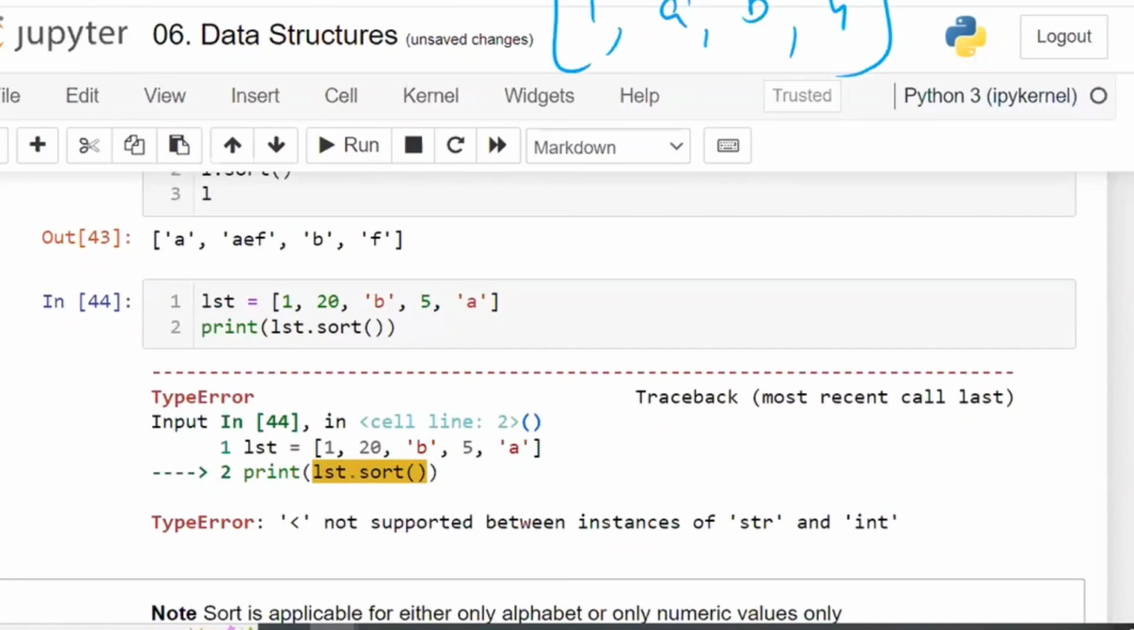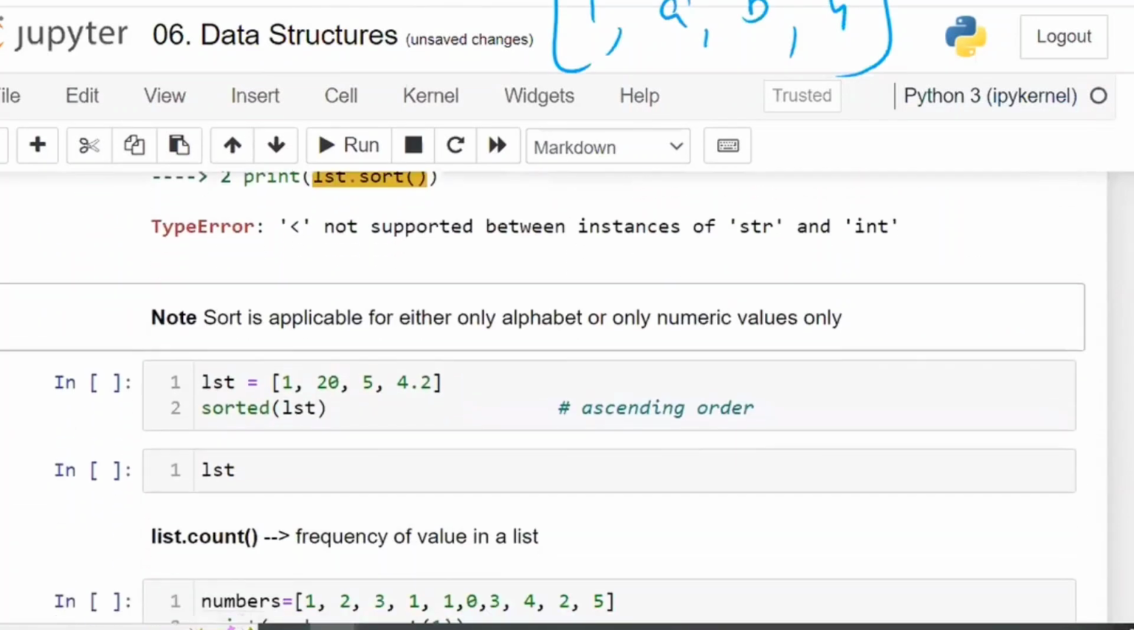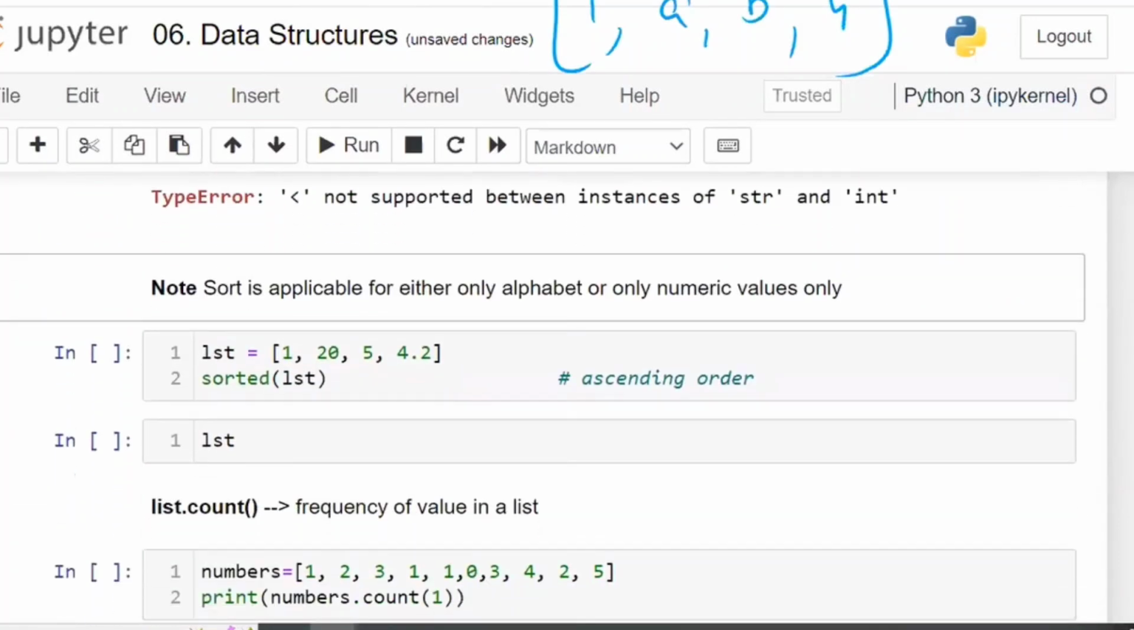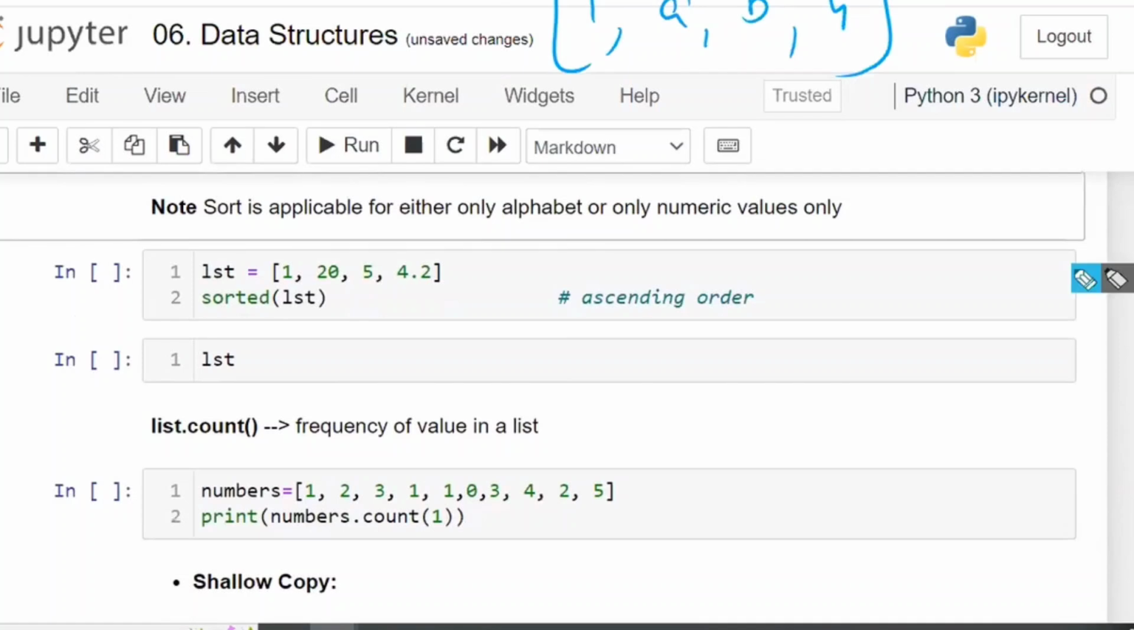Is that clear? Next, sort is a note. I have clearly given it in the notes also. Note: sort is applicable either only for alphabets or only for numerics, not the combination of both. Right? Now there is an option called, here there is an important point.